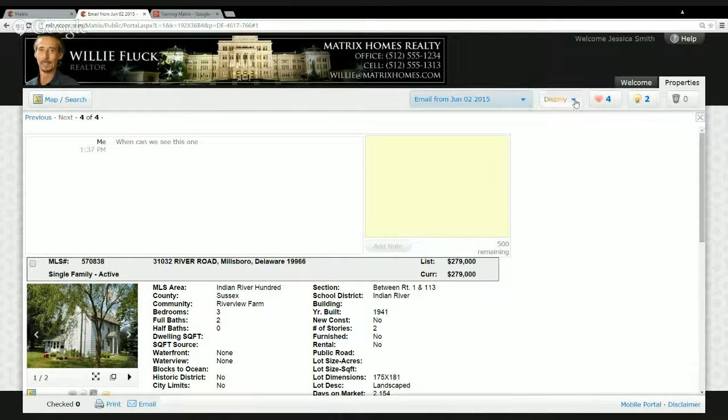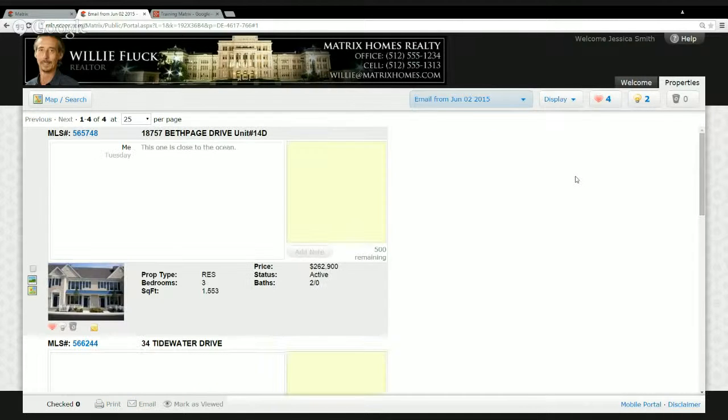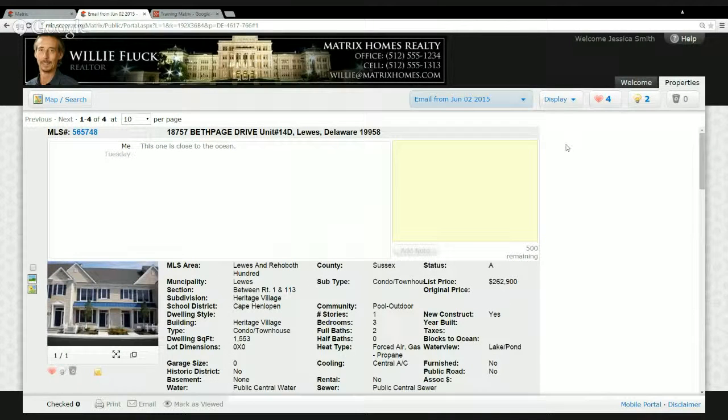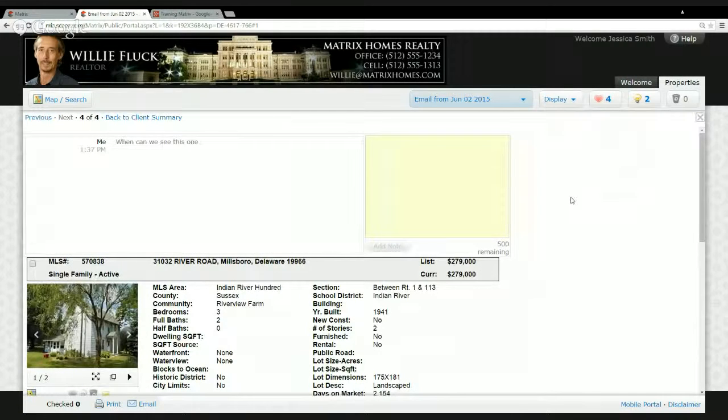There are all these different kinds of displays. If they want the full display, they can switch to the full display. Oh, that's what I'm on. They want a thumbnail, or they want a summary, or they want to see the full display. They can see all the different reports. So you don't have to worry about sending them a certain report because they have access to all of them.